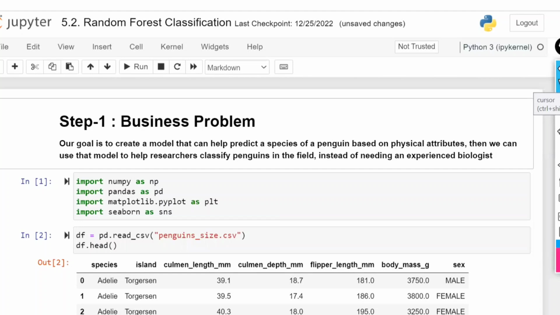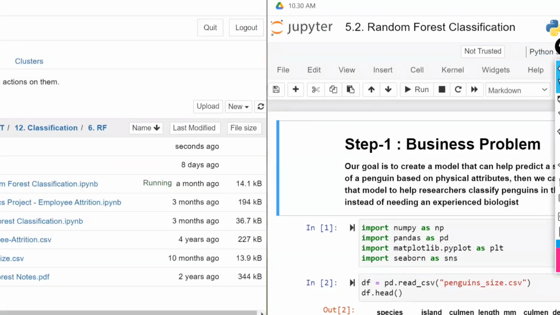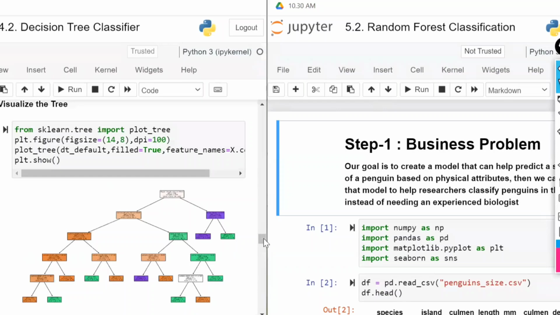Same data set I have taken. Don't worry, I will keep it side by side. Data pre-processing, there will be no difference. Modeling, there will be no difference. Only one line I will change. Everything is copy paste only, and of course you will also do the same. So I'm taking random forest on one side and decision tree on the other side.